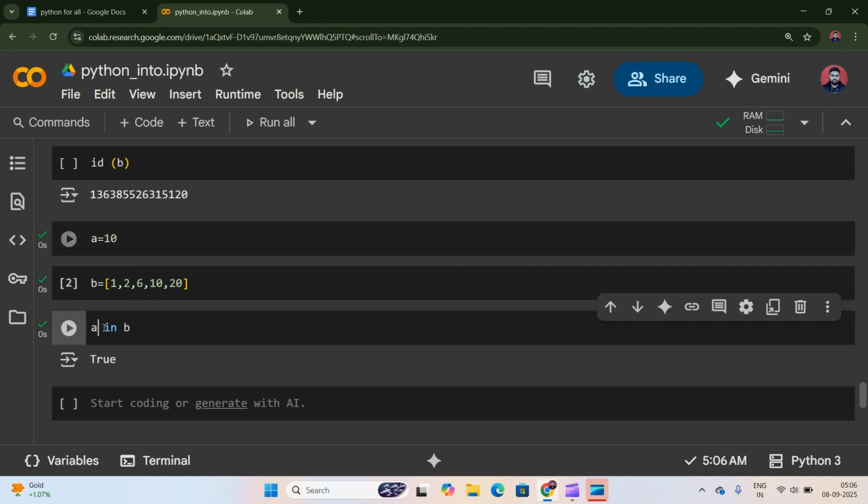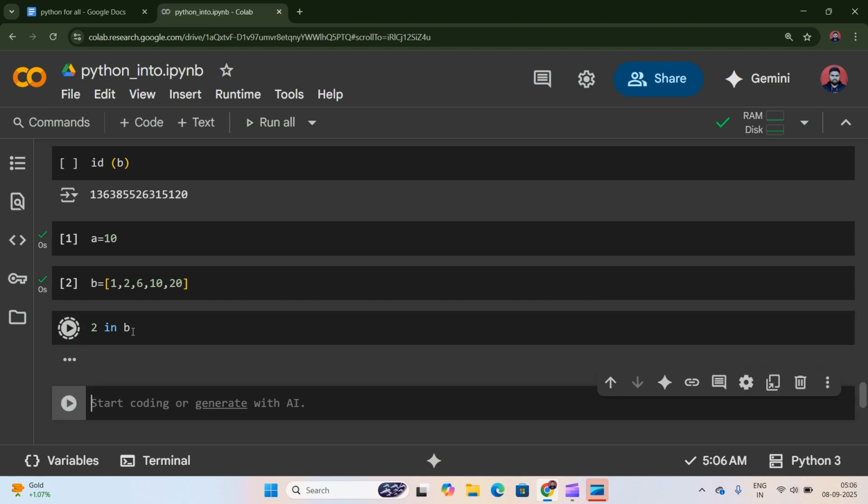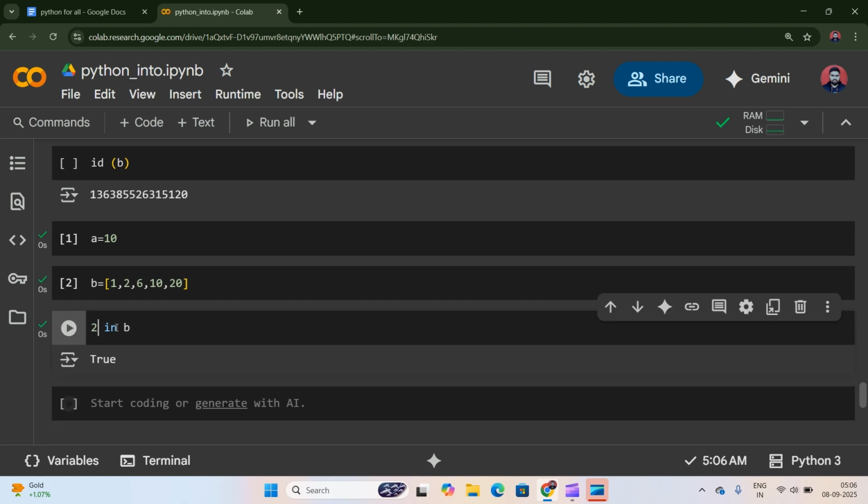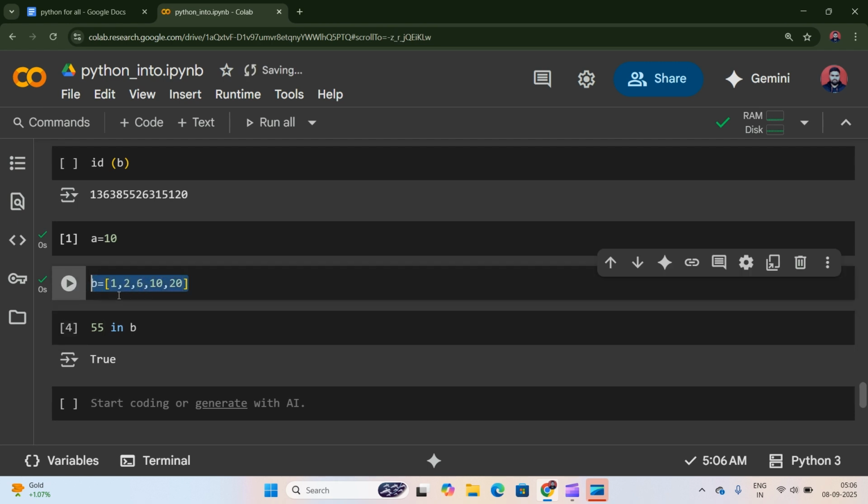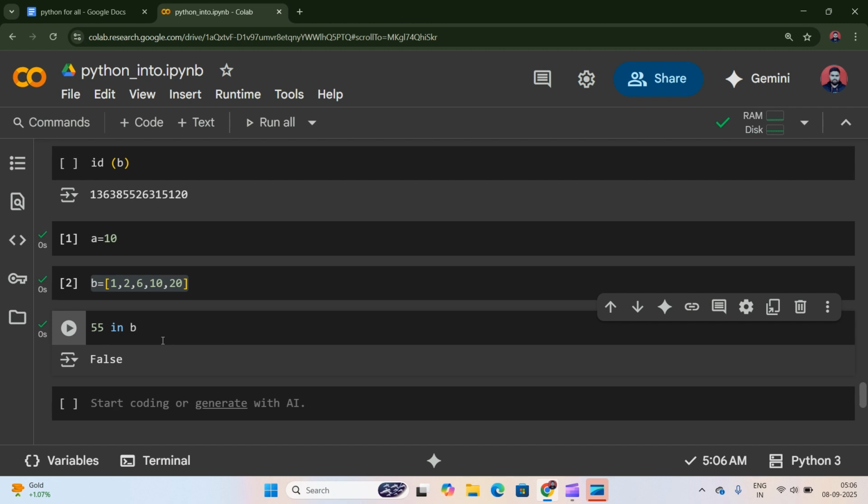I can also write directly: is 2 inside B? So yes, it will return true. Is 55 inside B? It will return false, because 55 is not present inside this collection. So this is the use of the in operator.